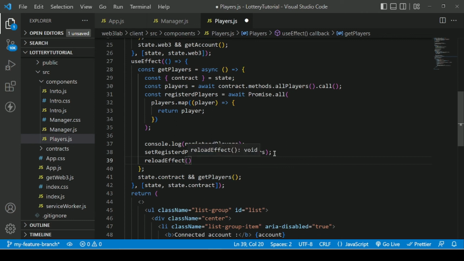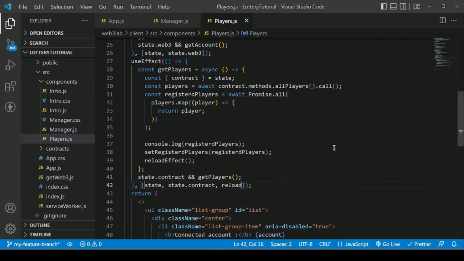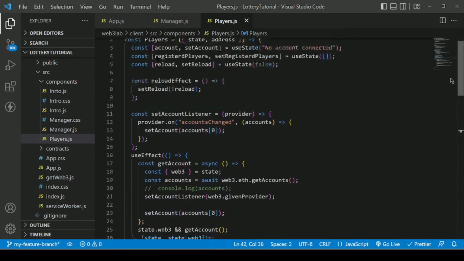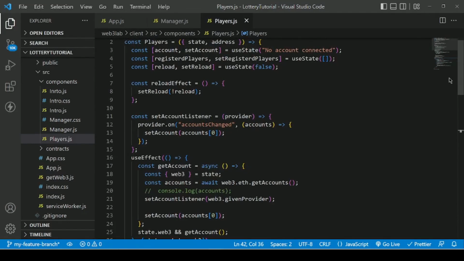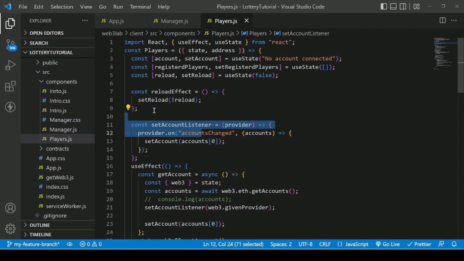Once we call this, toggling will take place, and then we will have our reload in our dependency list. This will make sure that when some player is registering for the lottery application, we will see the address as soon as he registers. We do not need to refresh, we do not need to do anything, and we can do that just by using this reloadEffect function.